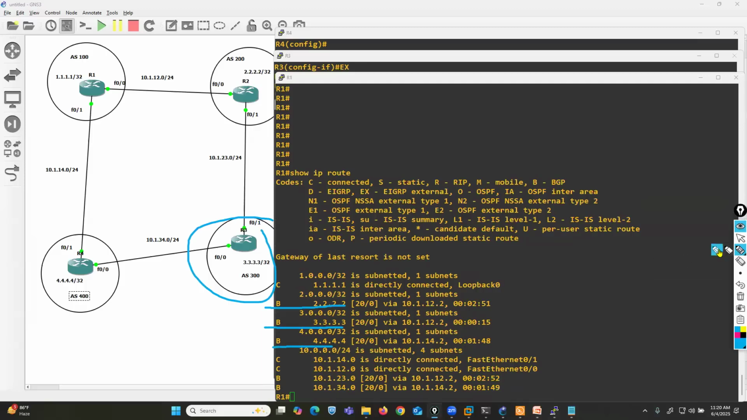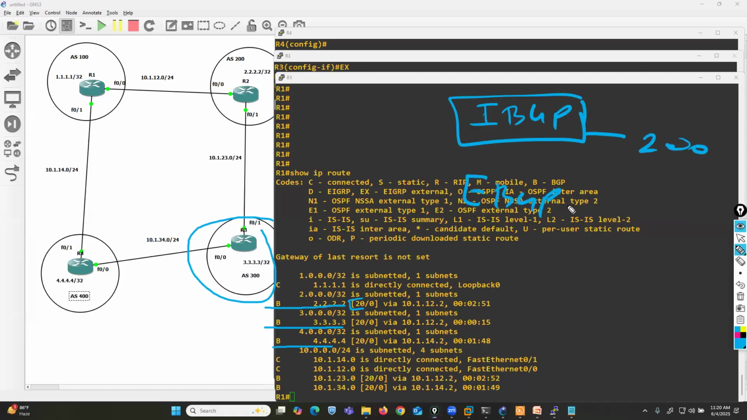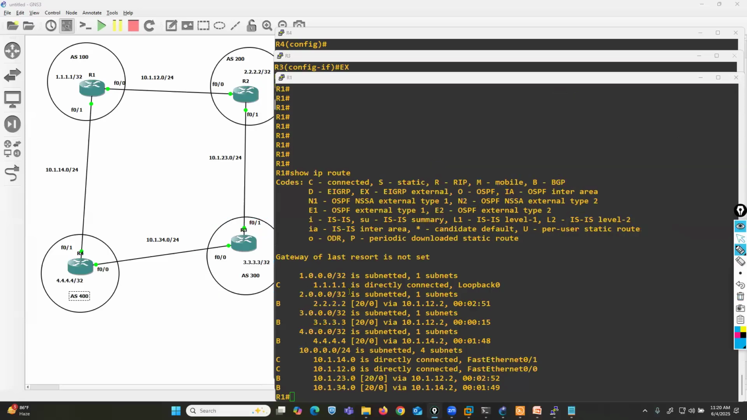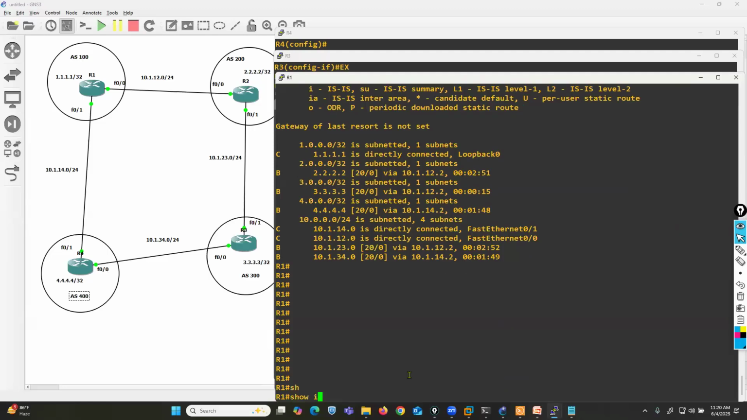These routes' administrative distance is what? 20, if you remember our discussion. IBGP AD value is 200 and eBGP AD value is what? 20. So with the AD value, we can verify this is the eBGP implementation. But I want to check complete AS information.